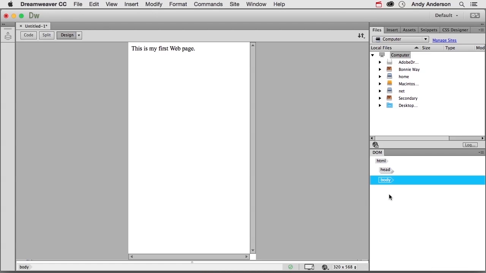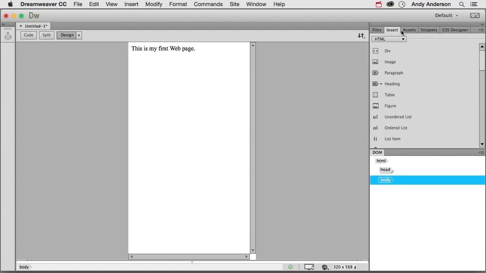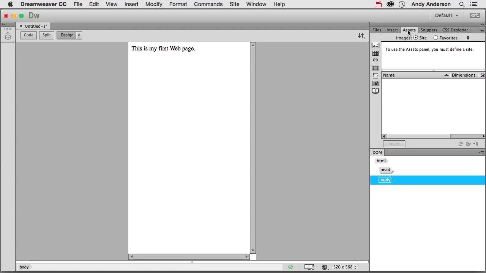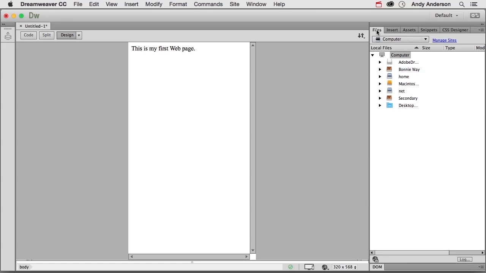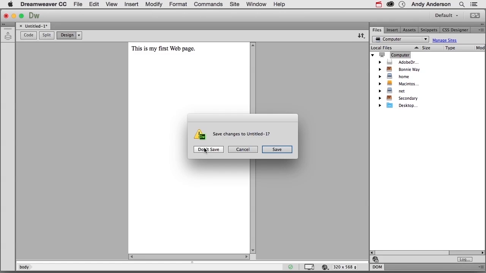Now, along with the default package, we have files up here. We have an insert option. We have assets. We don't have any assets yet because we don't have a site defined. Snippets and the CSS designer. All up here, all designed to help us work through the complexities of designing websites. We've gotten our feet wet. We don't need to save this document. I'm going to click the X right here. Don't save it. And let's move on.